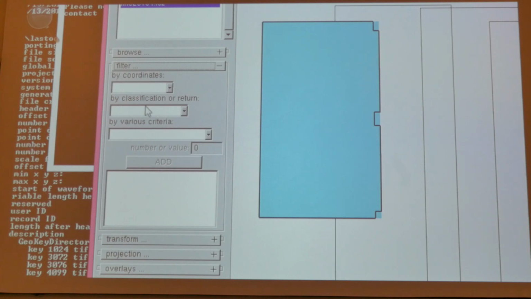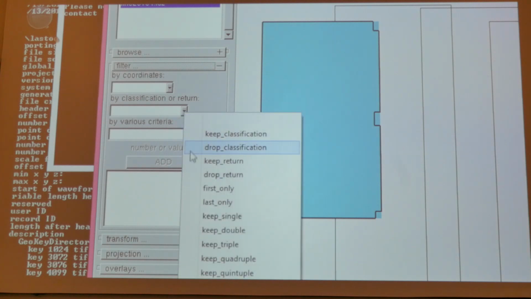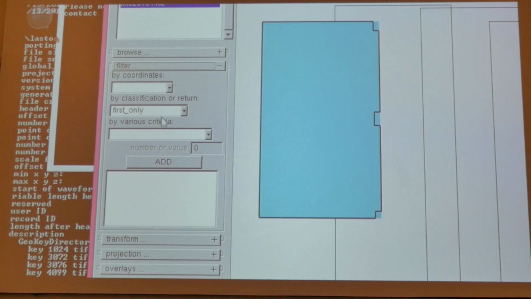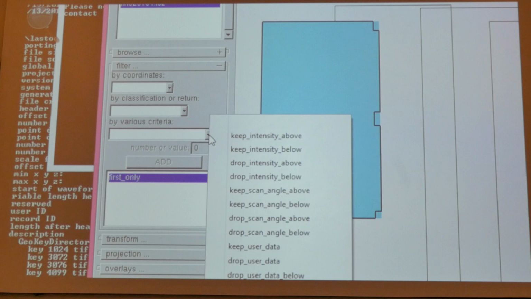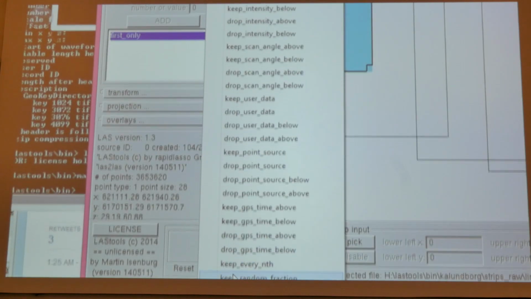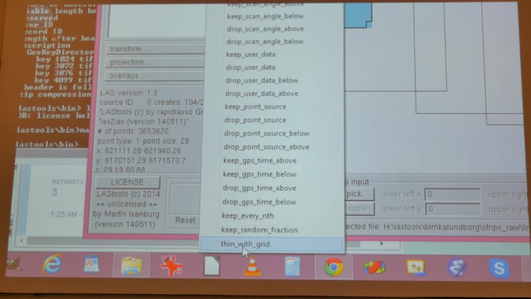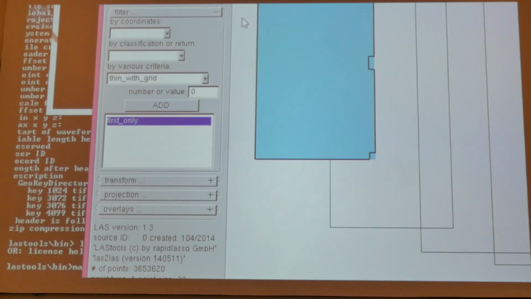And I want to keep the first point because I want to create a DSM. Because these points are fairly dense, and I'm rastering on 2 by 2 meters, I take one raster, so there's no point in keeping too many points around. So I'm only keeping 1 point for every 1 by 1 meter.